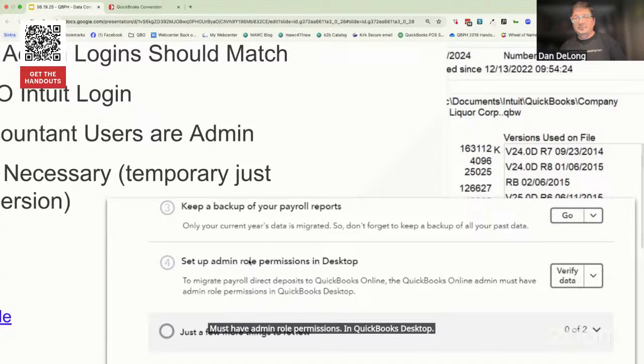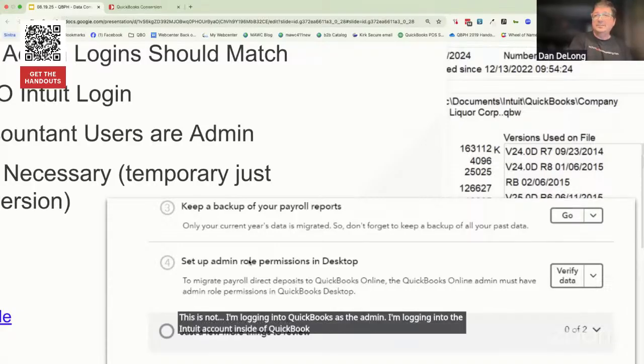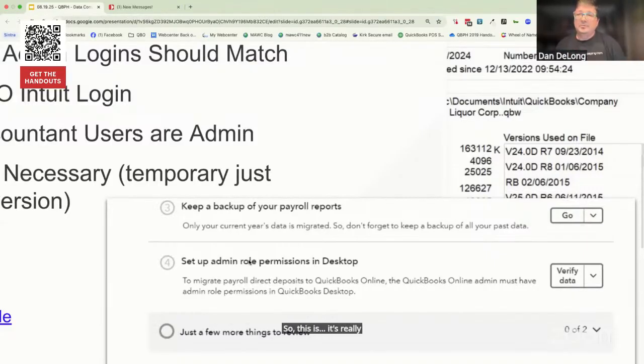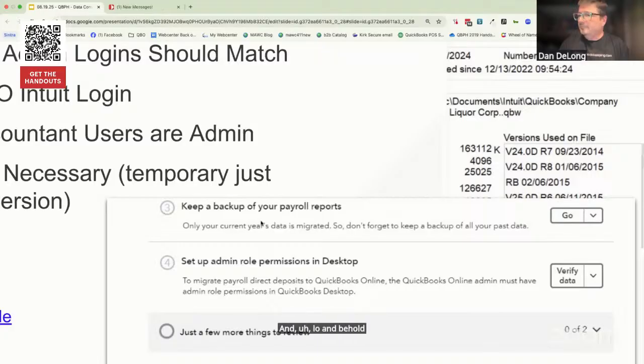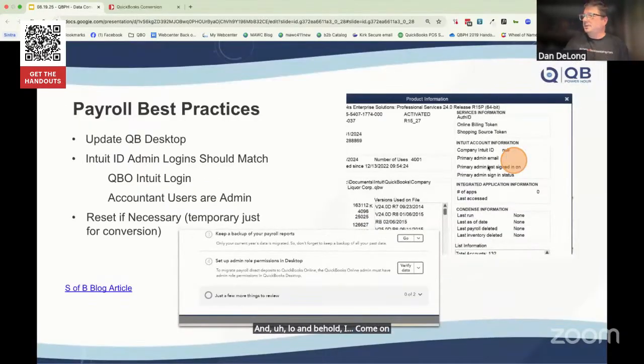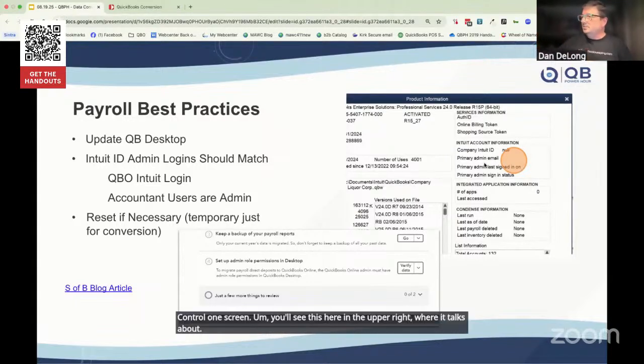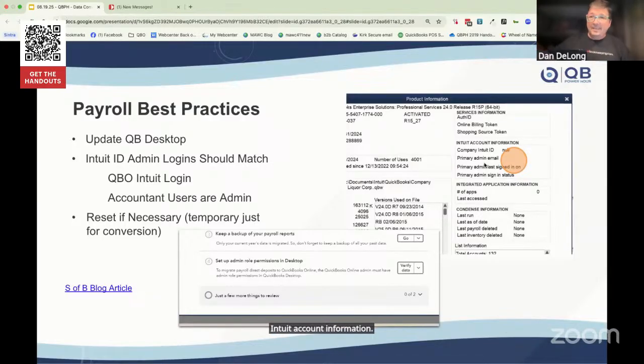This is not me logging into QuickBooks as the admin. I'm logging into the Intuit account inside of QuickBooks as the primary admin. This gets really confusing when we're talking about admins, account user, and so forth, right? And lo and behold, over here, we showed that F2 Control 1 screen. You'll see this here in the upper right, where it talks about Intuit account information. That is what it's talking about.